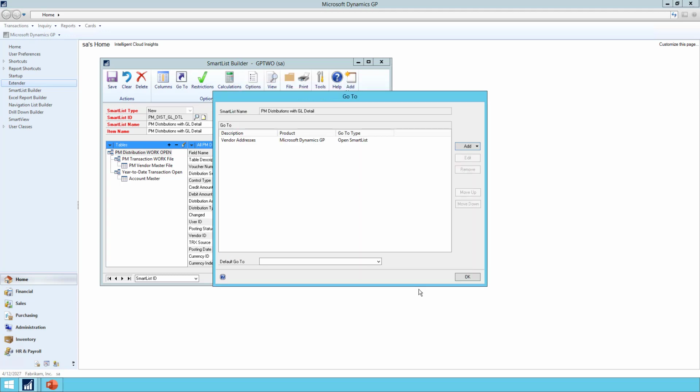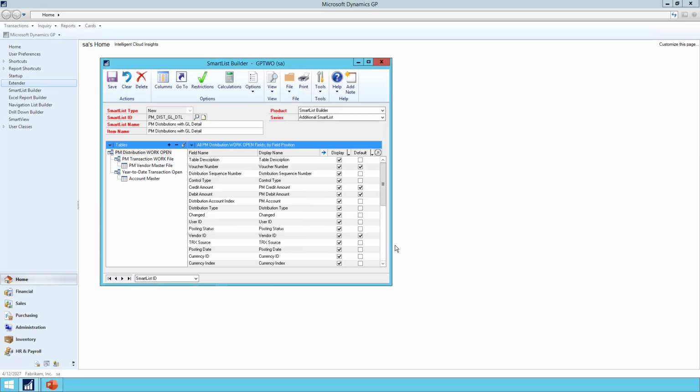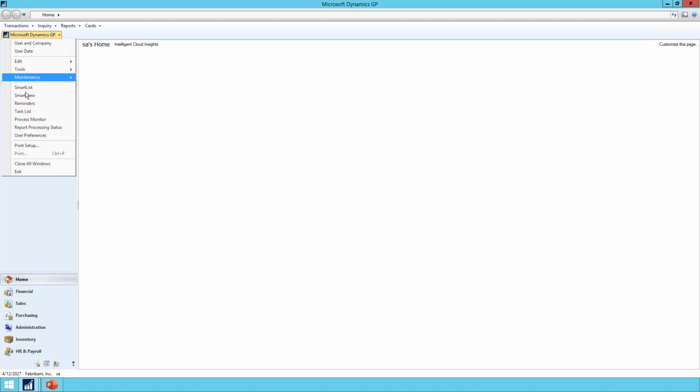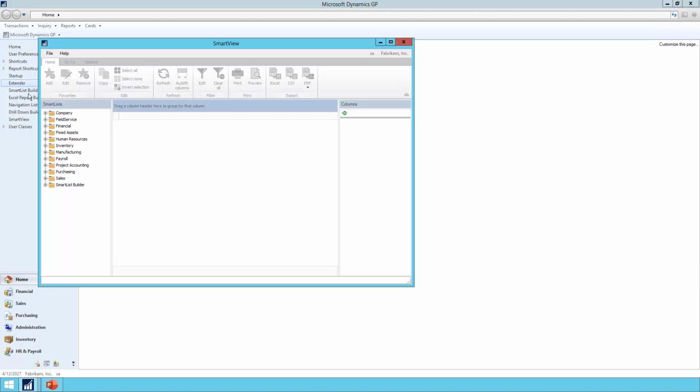So I will save this. And now if I want to, I can set that as the default go-to. If you had 3 or 4 of them, you can pick which one is the default, the double-click record. We'll just leave that for now. Say OK. Save this. For our demo, I'm going to use SmartView, but this will work in SmartView and SmartList.